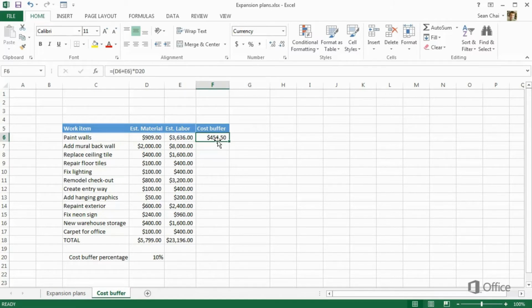Now we can use autofill to add the formula to the other cells. But now we run into another problem. In the first cell, the formula gets its buffer percentage from D20. But in the next cell, the formula refers to D21. And since D21 is empty, the formula multiplies by 0 and returns a value of 0. But why did Excel change this cell reference to D21?